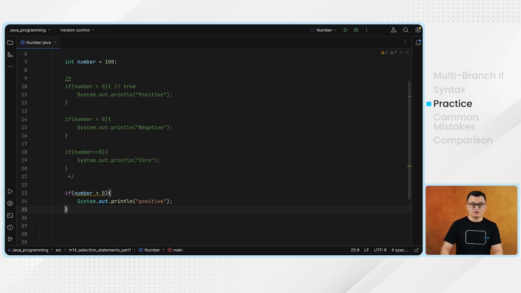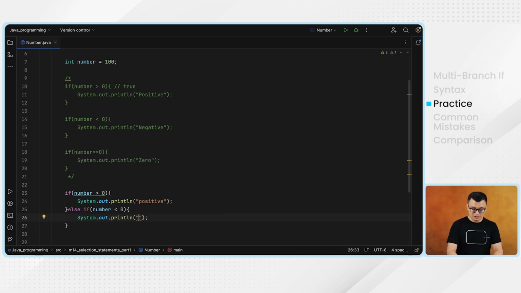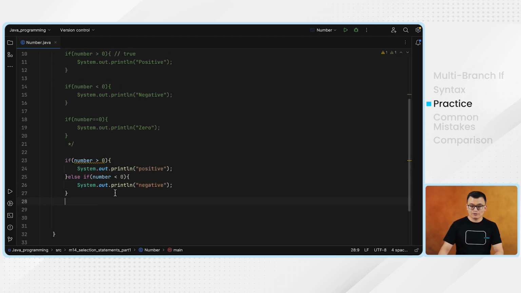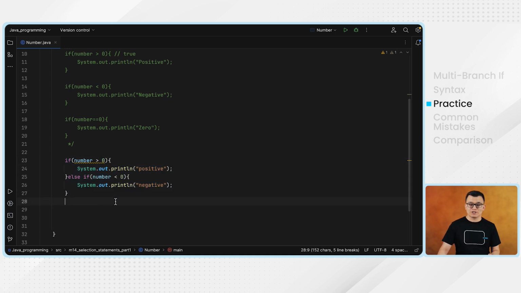so this is my first condition that I created. And then as for the second condition, I will use the else if block for the second possible output, and give my second condition: if the number is less than 0, the output should be negative. Okay, so here are the two conditions that I have created so far in this multi-branch if. And I have one more condition left.